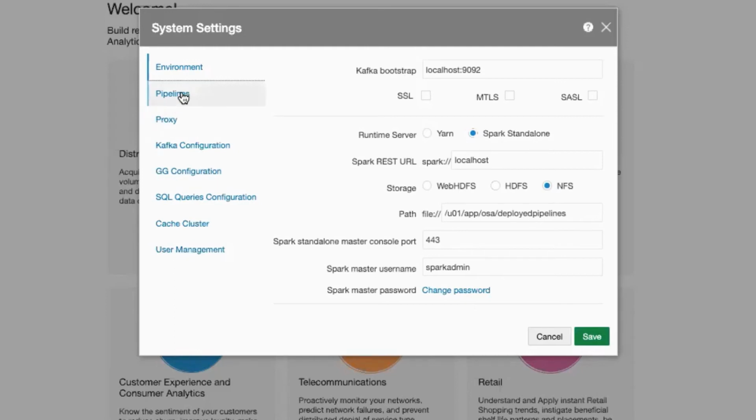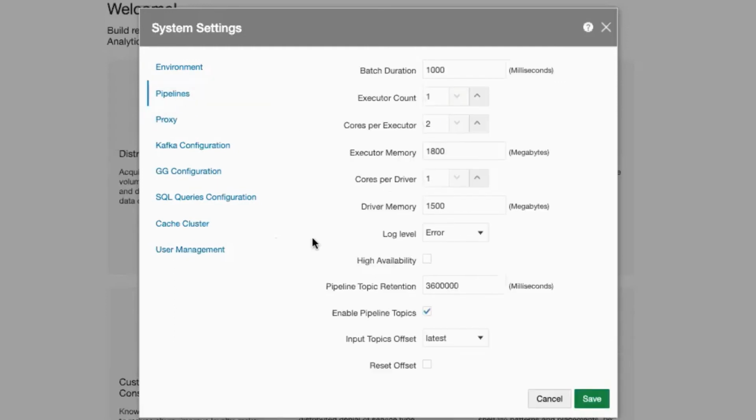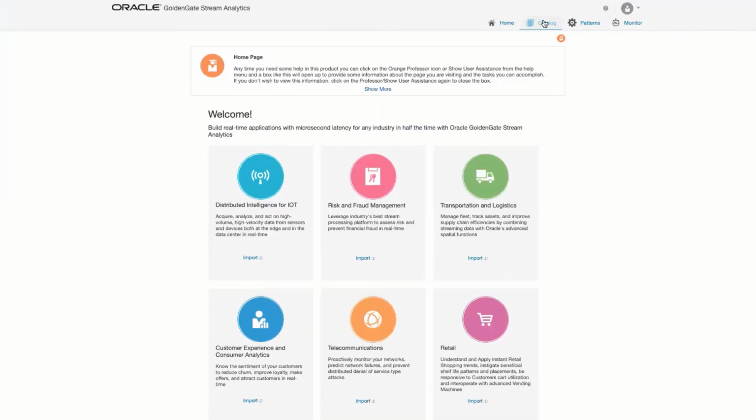And you can specify these pipelines. You can have any number of executor counts, either as a system setting or at a runtime setting. So based on the volume of data, you can scale your systems with your Spark nodes and big data or Hadoop nodes for the higher number of executions. And a lot of other user management and many other configurations are available.